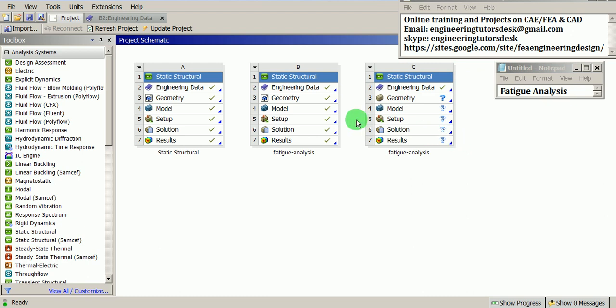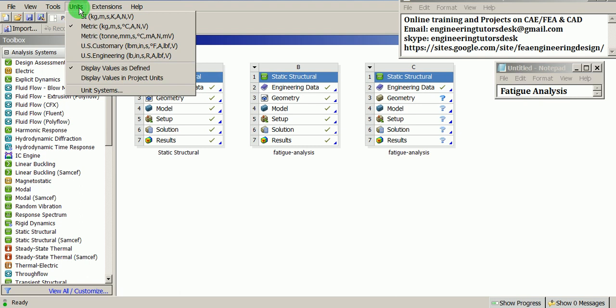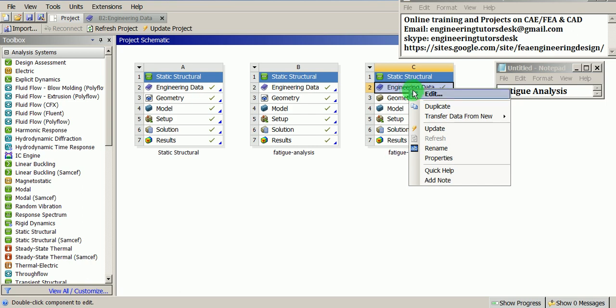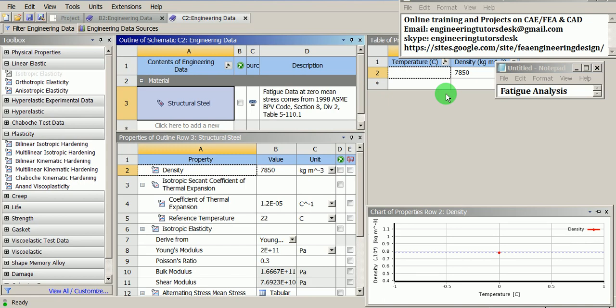Pick on the unit system at the left top corner. Ensure that the unit is set to mass in tons, dimensions in millimeter, time in seconds, force in newtons, that is the metric system. Pick on the engineering data of the project C. Right-click, press hold, pick on Edit. This will open the properties of the structural steel.